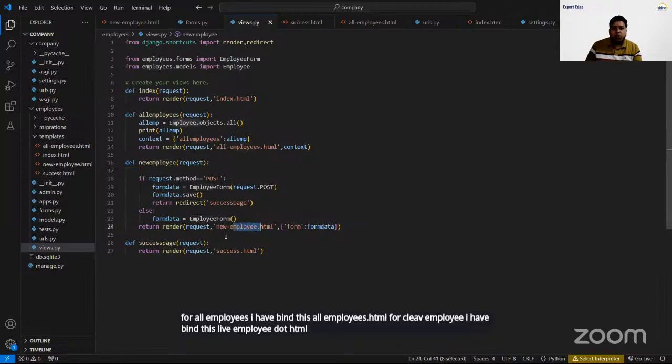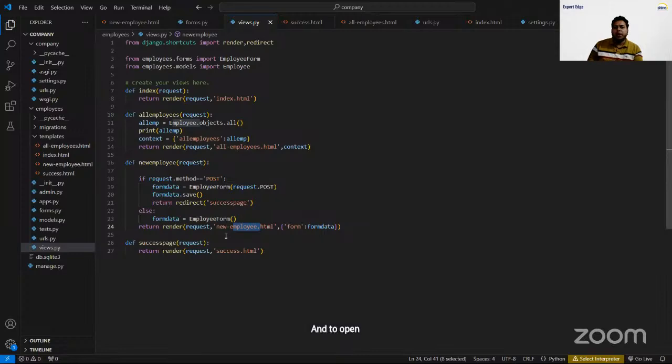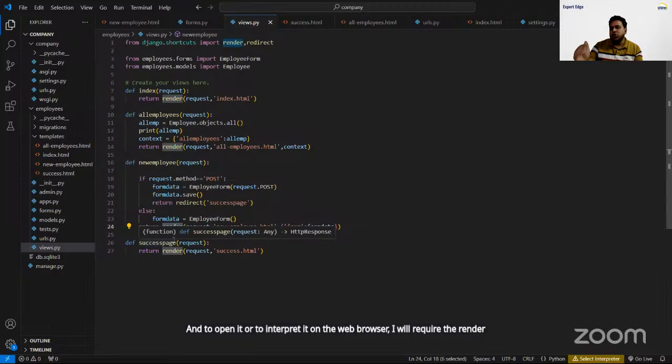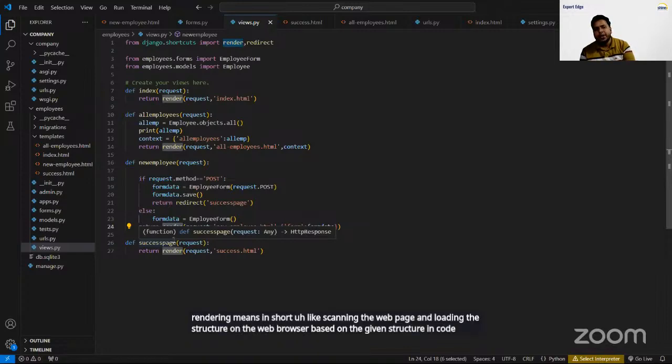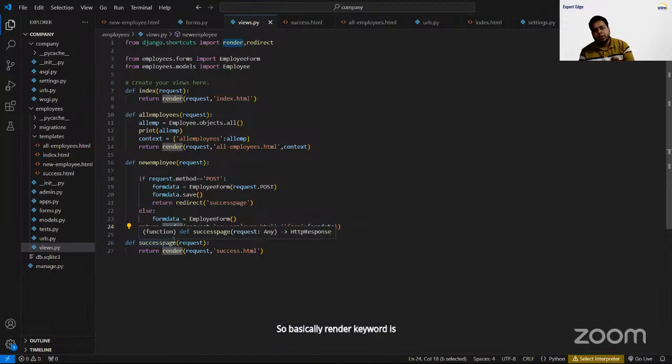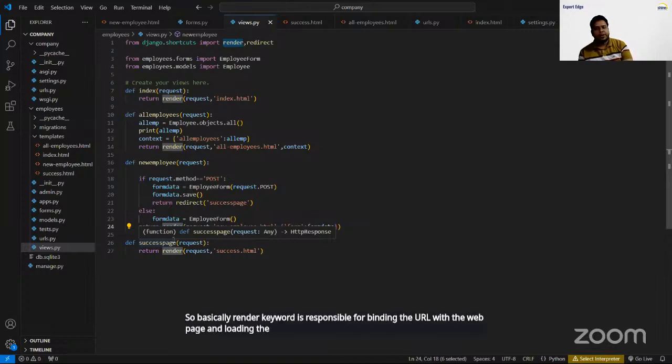And to open it or to interpret it on the web browser, I will require the render. Rendering means, in short, scanning the web page and loading the structure on the web browser based on the given structure in code and the provided data. So basically, the render keyword is responsible for binding the URL with the web page and loading the content on the web page.